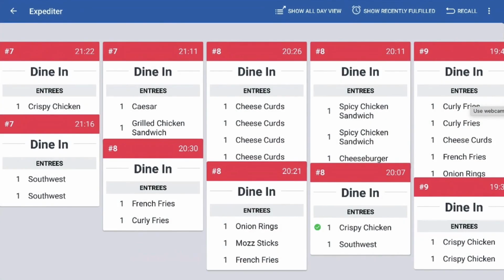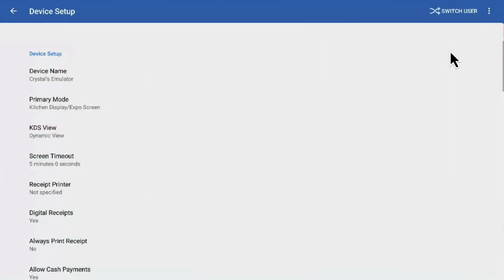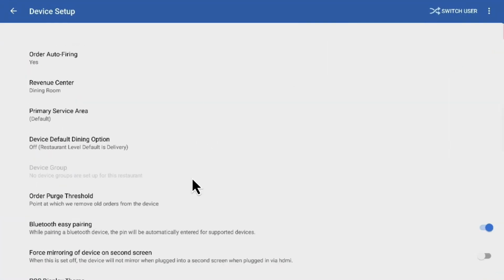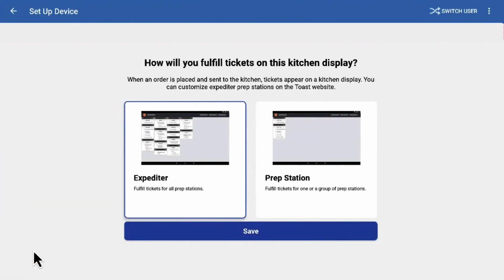You can set your KDS as a prep station or an expediter by navigating to Device Setup, scrolling down to Kitchen Setup, and selecting this option. Remember, an expediter will fulfill tickets for all prep stations, and a prep station will fulfill tickets just for that one or a group of prep stations.